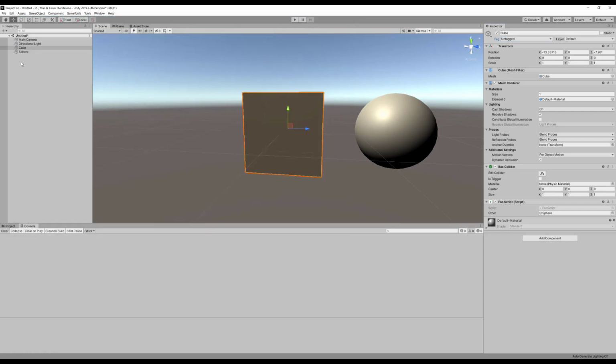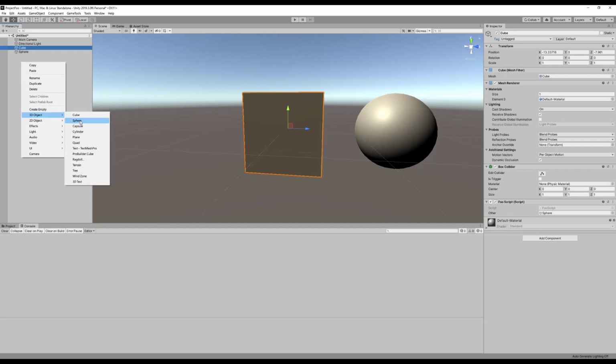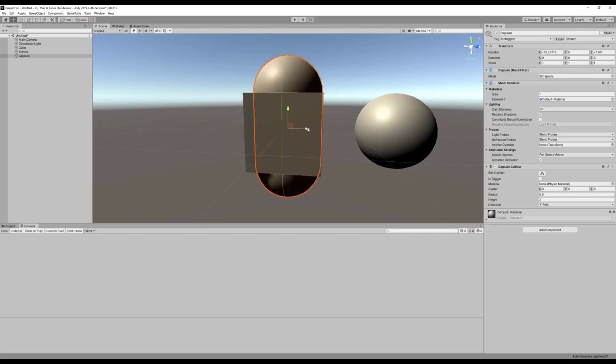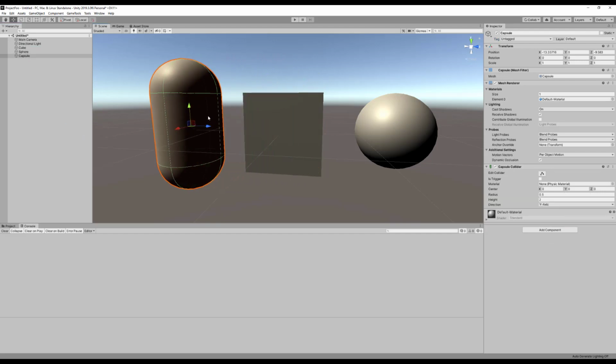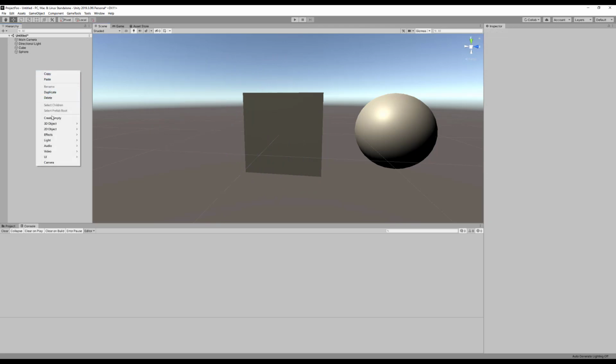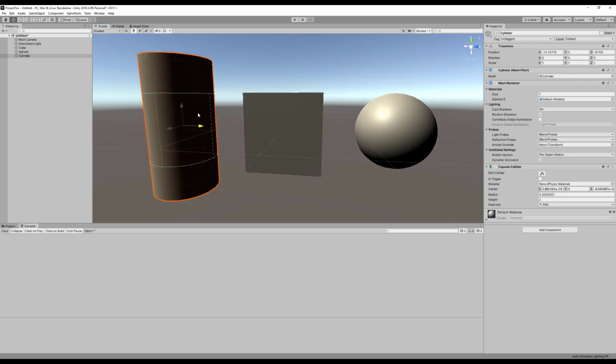So let's go ahead and create another type of object, and we'll just do a 3D object. We'll create a capsule. That's a good one. And we'll move that capsule over there. Now let's use cylinder. Cylinders are always better. So we'll go ahead and 3D object. We'll create a cylinder. And our cylinder doesn't have any scripts associated with it.